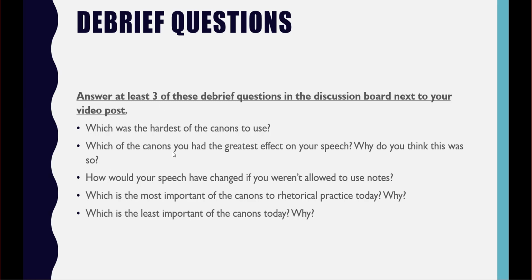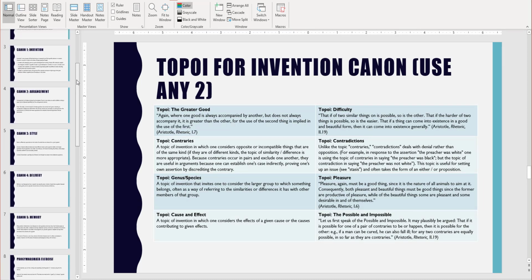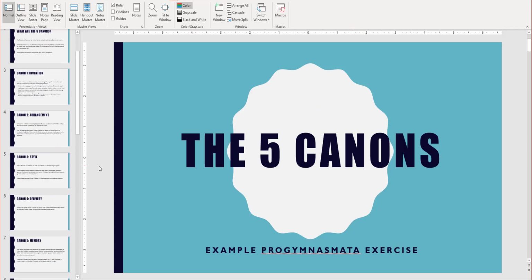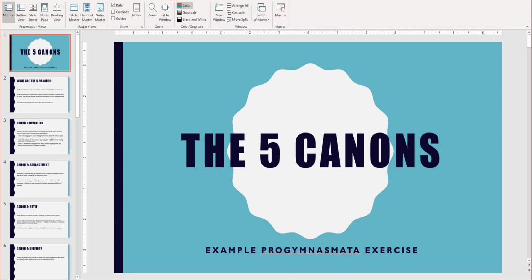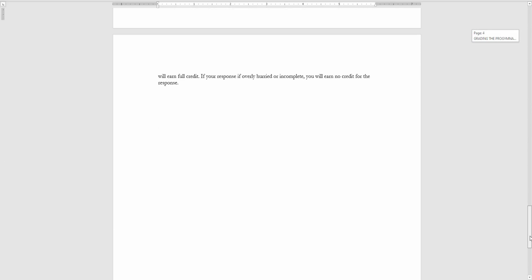And then there are some quick debrief questions, and this one asks you to answer at least 3 of these debrief questions. So this is basically what the final Progymnasmata that you're creating in your teams looks like. It's a relatively long-ish PowerPoint presentation that includes all 3 of those parts: that introduction, that exercise, and the debrief questions. So if we go back over to the Progymnasmata exercise, you'll be completing these exercises in the final weeks and then doing the reflection survey, and that about covers it.